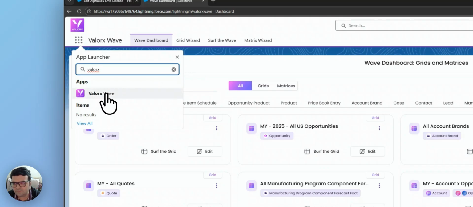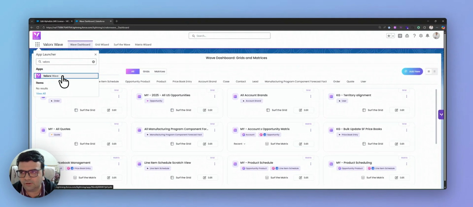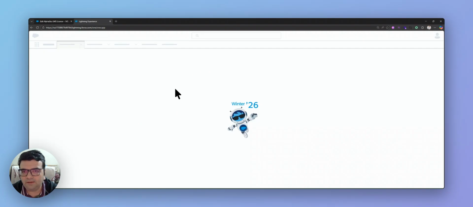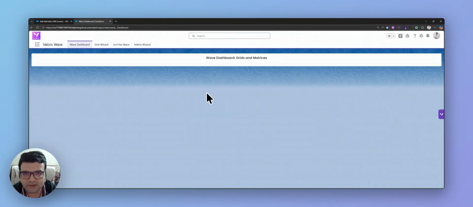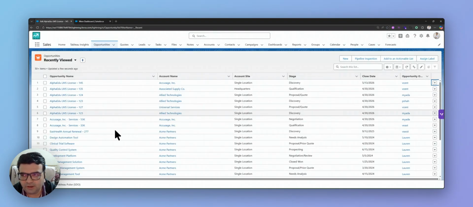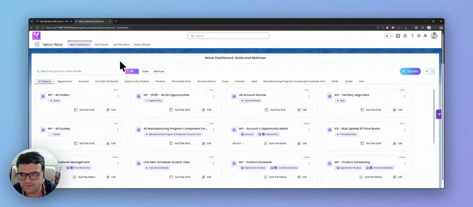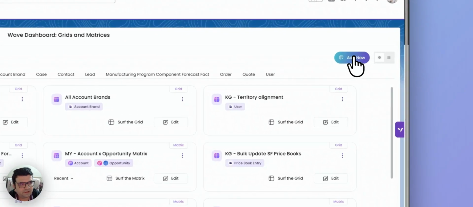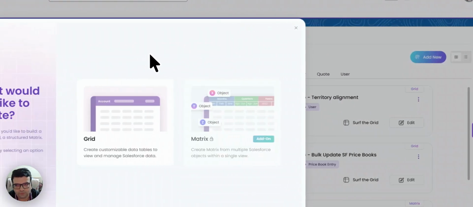So in my Salesforce org, once I click on Valorx Wave, I land on the Wave dashboard. And this gives me a high level idea of what is readily available, right? Now, as I am trying to work on the opportunities and I want the spreadsheet experience inside Salesforce, I primarily need to create a grid, right? And it's very easy. I just need to click on add new, right?